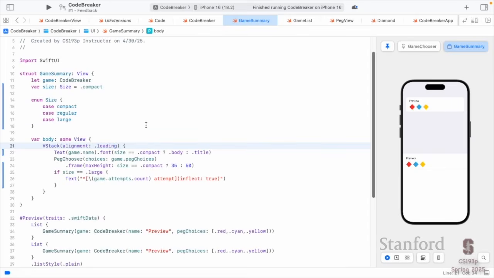But what if I want really small? If I want really small, then I want that preview and those diamonds to be on the same line. In other words, I want them to be an HStack. How am I going to do that? Because look, this whole thing is in a VStack. I really need to somehow change that VStack to an HStack when I'm in size compact.